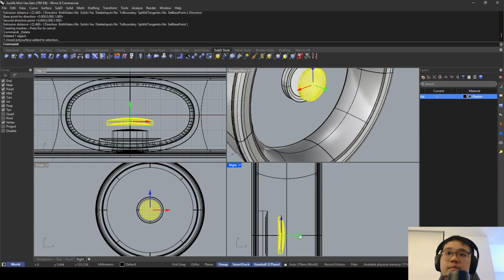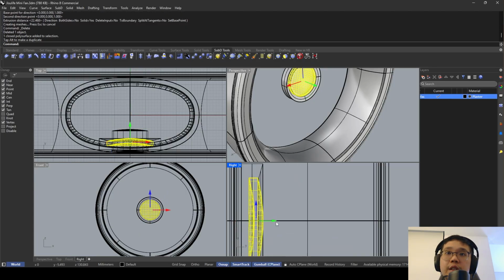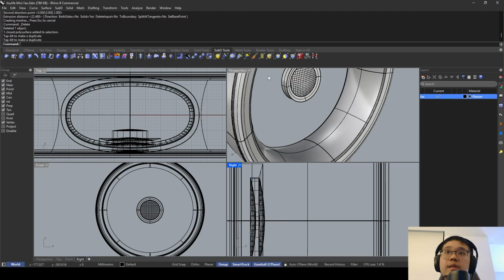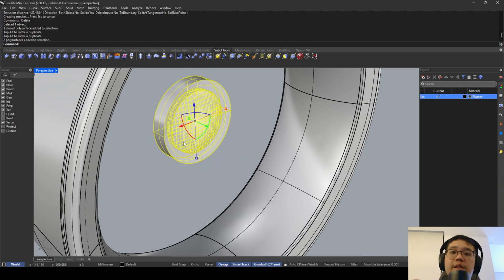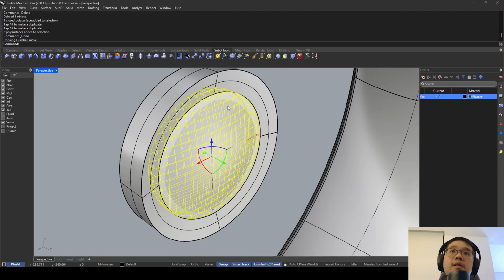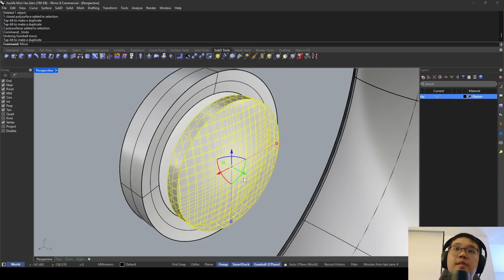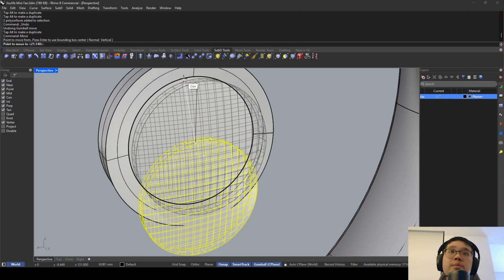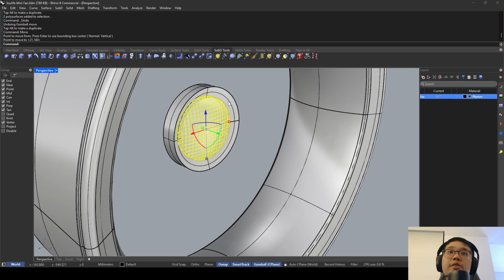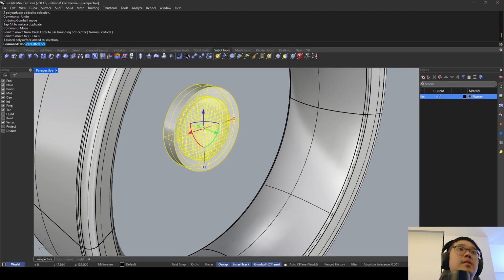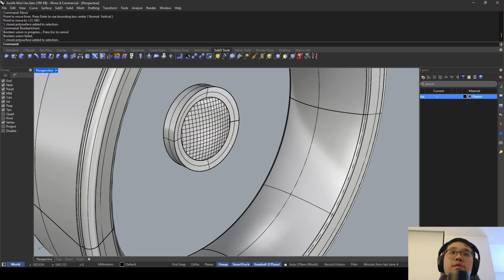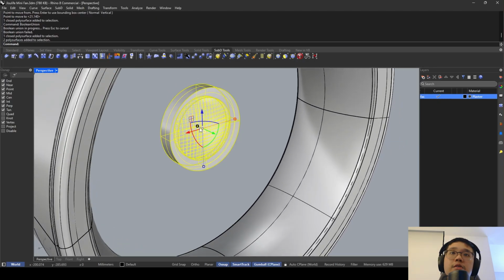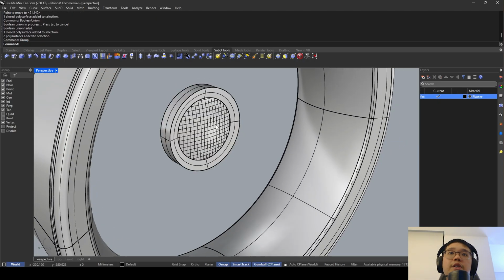Okay, and make sure that it goes in. It doesn't really matter. Actually, I'll just try to get it as close as possible. Perpendicular. Boolean union. Boolean fail. That's fine. I'll just group this up together.